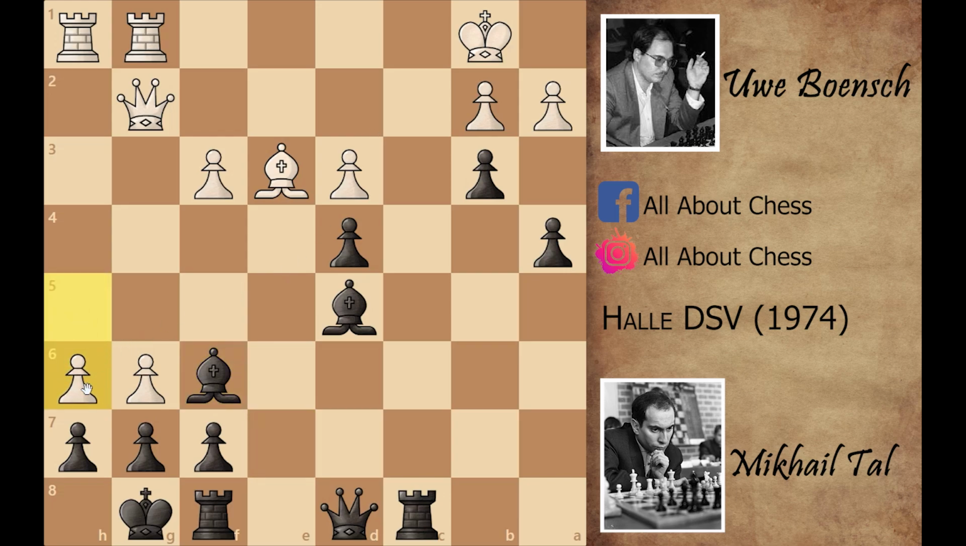Because of these two pawns, the battery of this rook and a queen, and this another rook on this h file, this bishop, it looks like this position is winning for white. But trust me, the computer is giving almost a 6-point advantage to Mikhail Tal. Why? We'll see in the game.